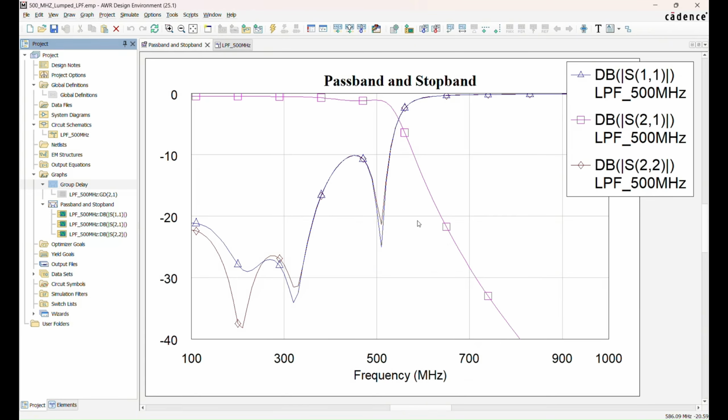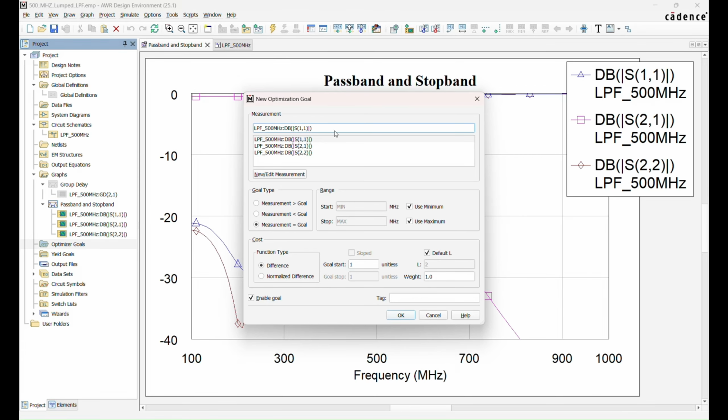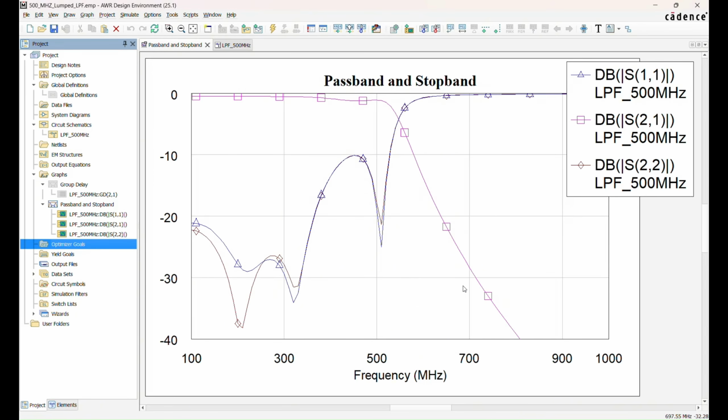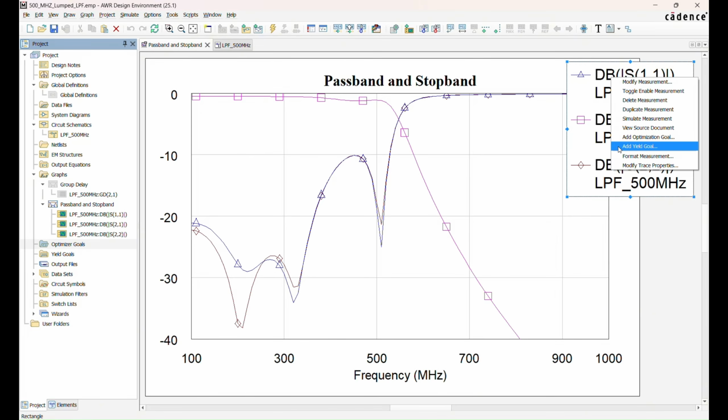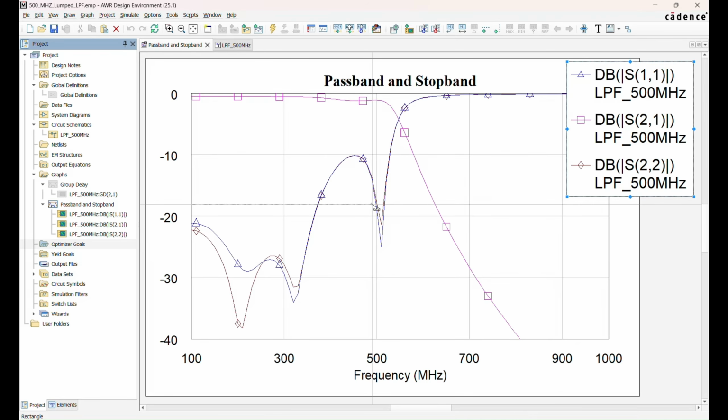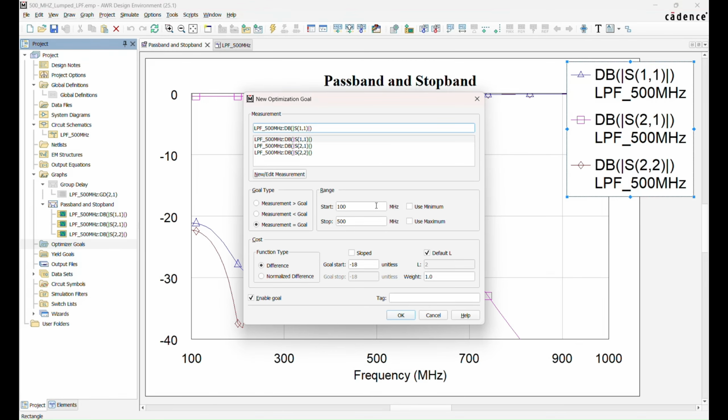There are two main ways to create an optimization goal. I can either go to my project browser over here, go to my optimizer goals, right click and click add optimization goal, and over here I specify the measurement and then assign a certain goal. Or I can right click on a certain measurement, click on add optimization goals, and just draw the goal on my graph. I find it very helpful and this is the way that I like to do it.